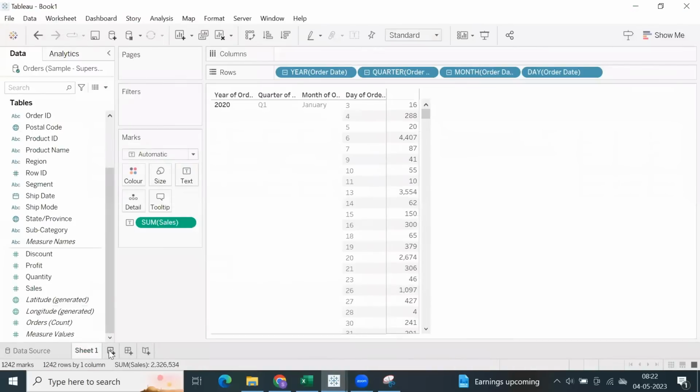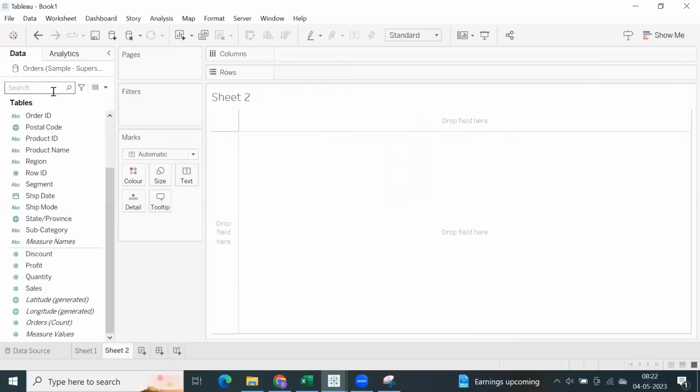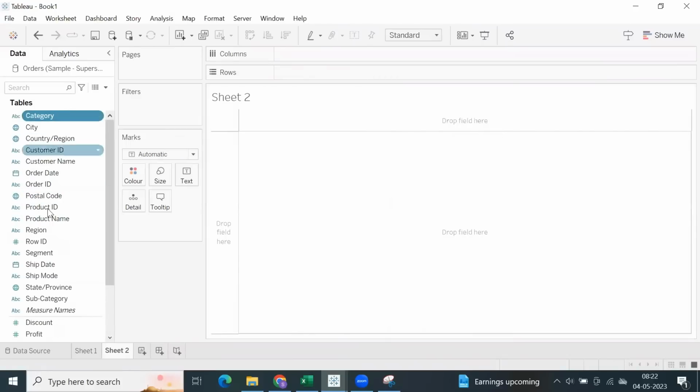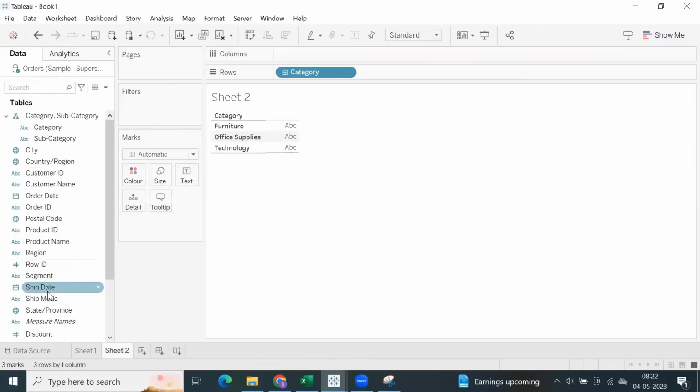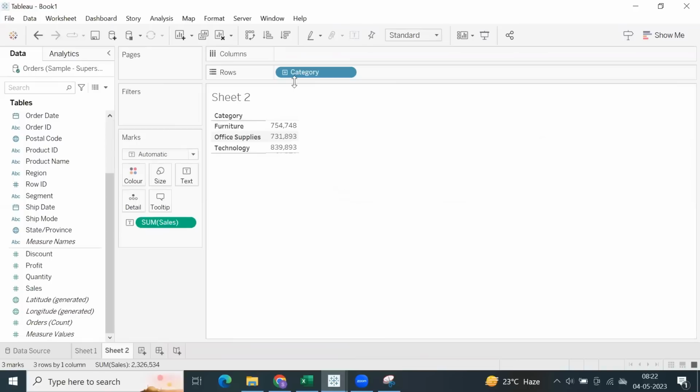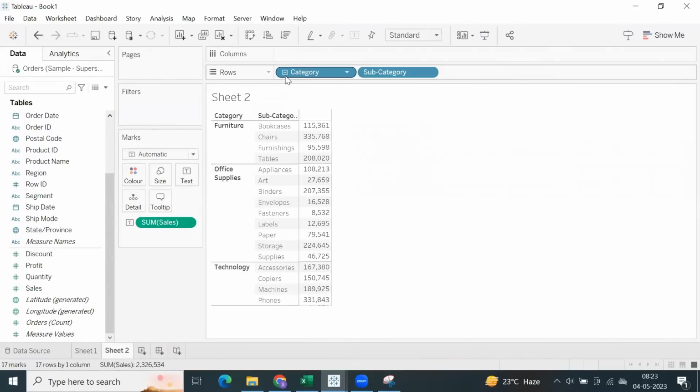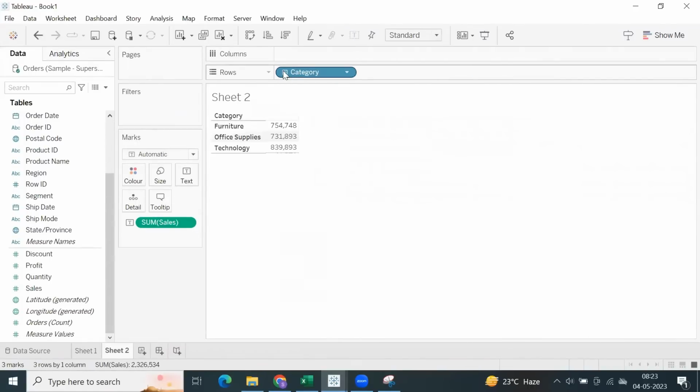For example, creation of a hierarchy is pretty straightforward. Let's say you have category and subcategories, like a parent and child, right? You can simply drag and drop any dimension on top of the other. This will create a hierarchy. When you drop the parent dimension into rows, this will give you the plus symbol, right? You can drill down from category to subcategory level.